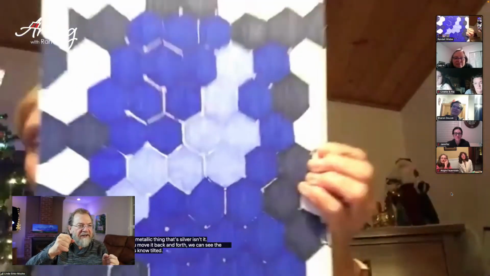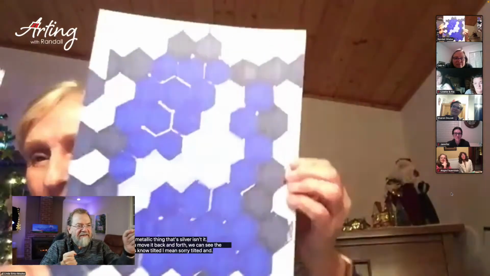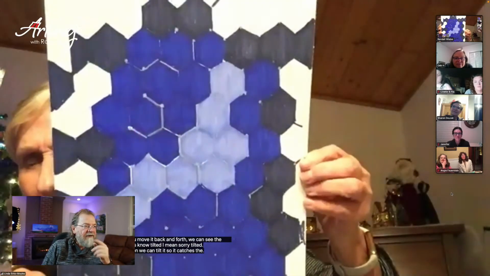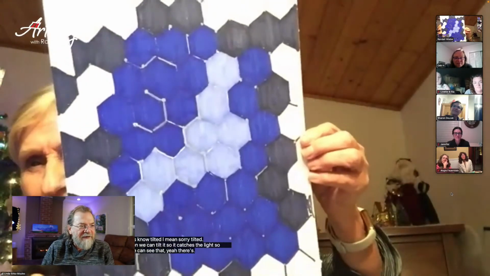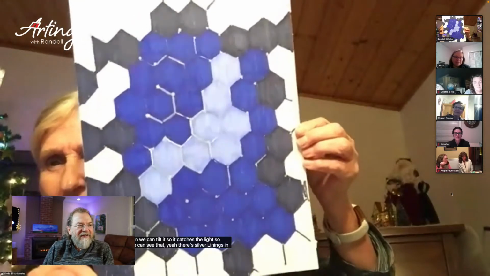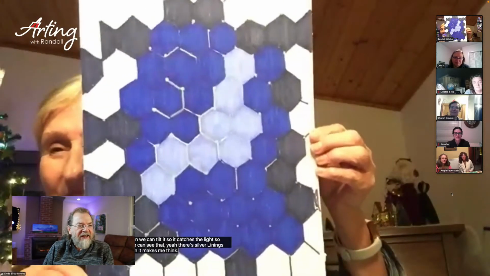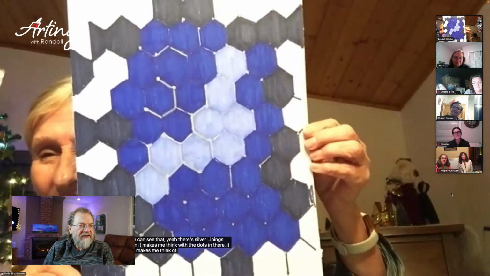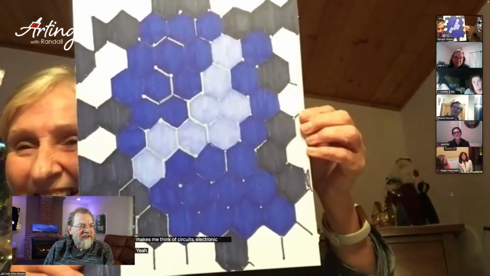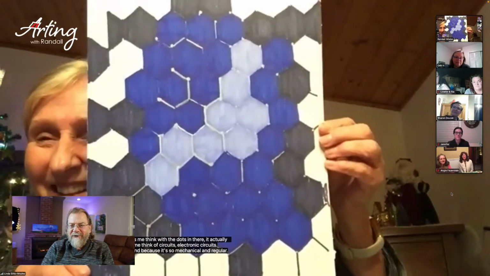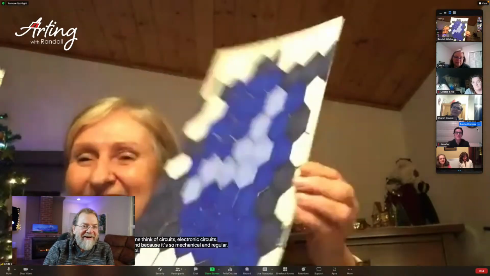Can you move it back and forth so we can see the shininess? Tilt it so it catches the light. Yes, we can see that. There's silver lines in there. It makes me think, with the dots in there, of circuits, electronic circuits. Yeah, and because it's so mechanical and regular, it's very cool. Very cool pattern. All right, thank you.